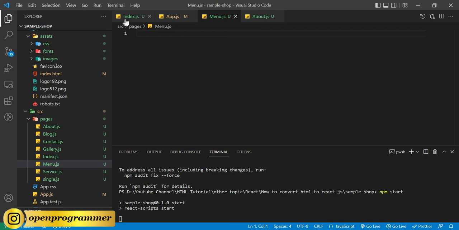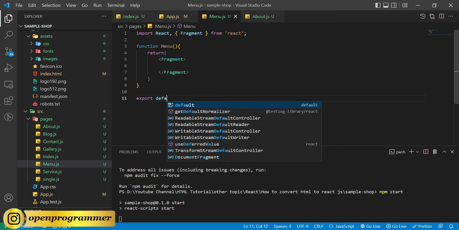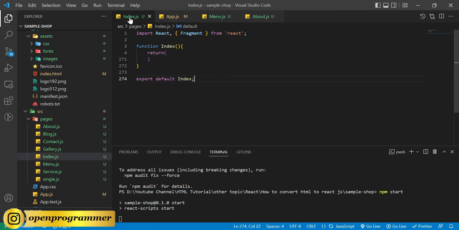So let's go to index. First, let's give the common syntax: import React from React, and function menu, return, fragment, and finally export default menu.